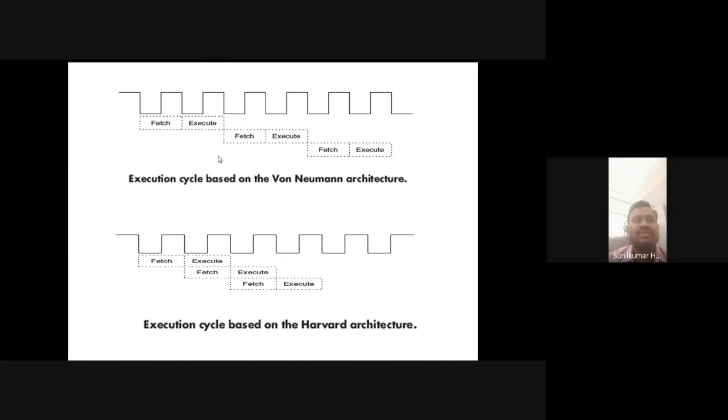Because of that, the Harvard architecture is preferred for digital signal processors, due to the requirements of most DSP algorithms such as filtering, convolution, correlation, and FFT. FFT means fast Fourier transform, which needs repetitive arithmetic operations, including multiplications, additions, memory access, and heavy data flow through the CPU. Because of that, Harvard architecture is preferred for the digital signal processor.